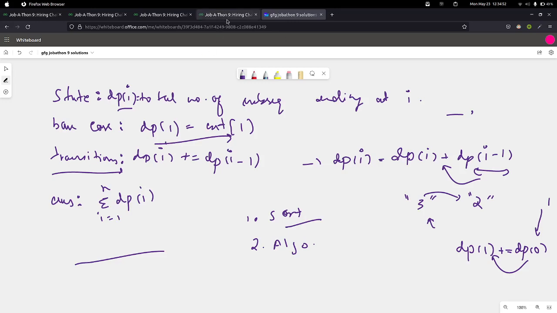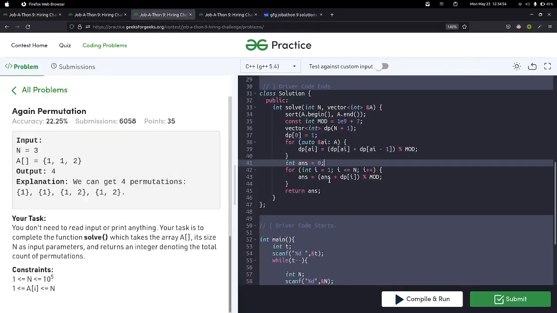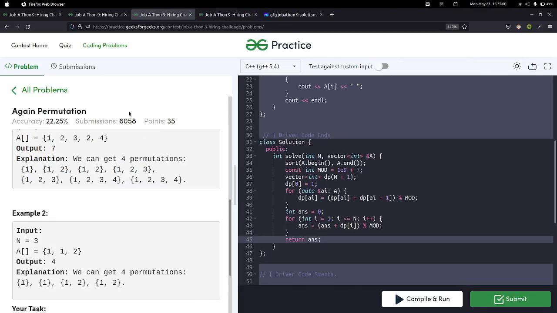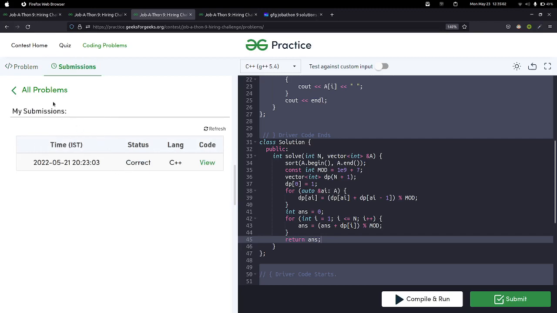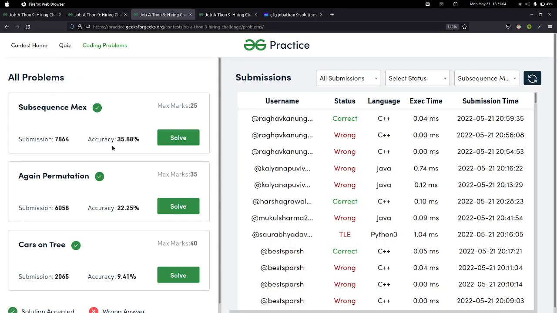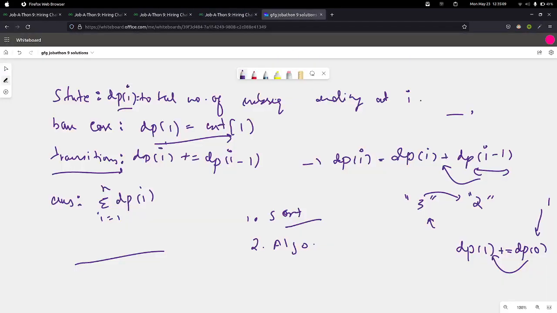So the answer will be the summation of all the dp of I, and we can return the answer. That's it for the second problem. So let's see the third problem, right?